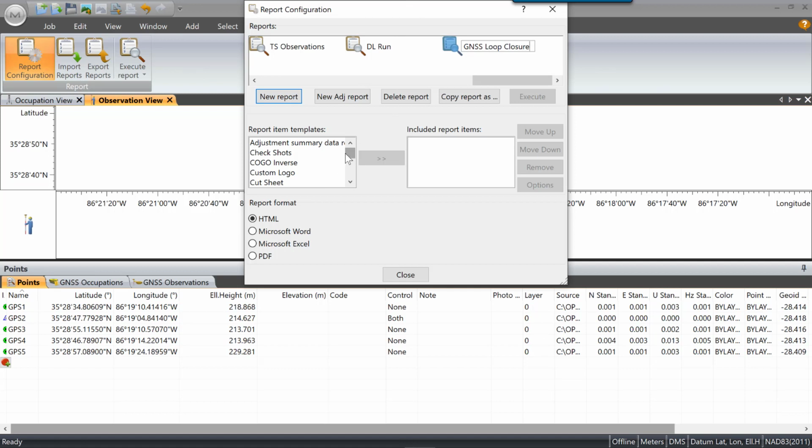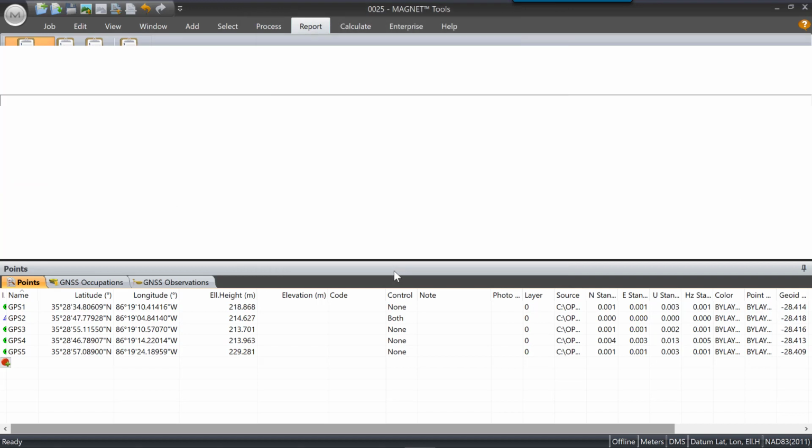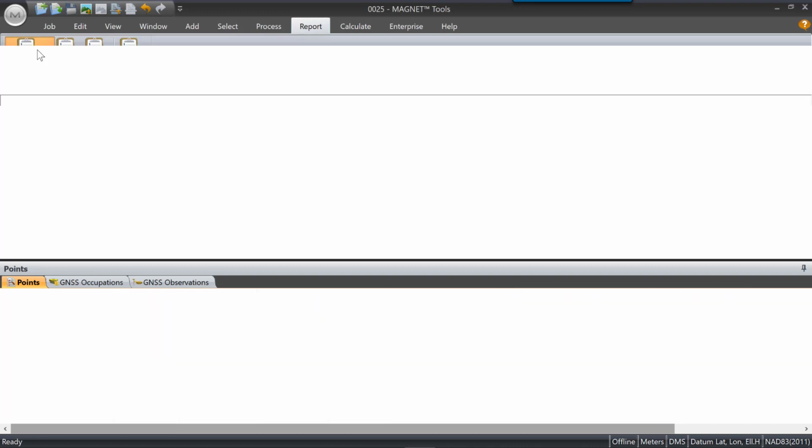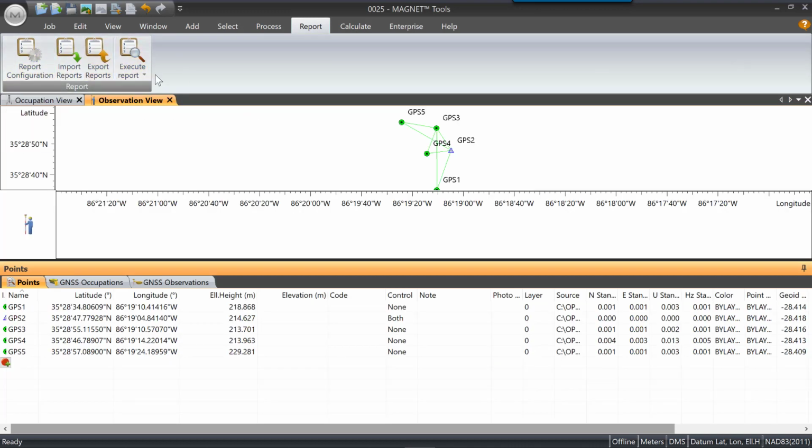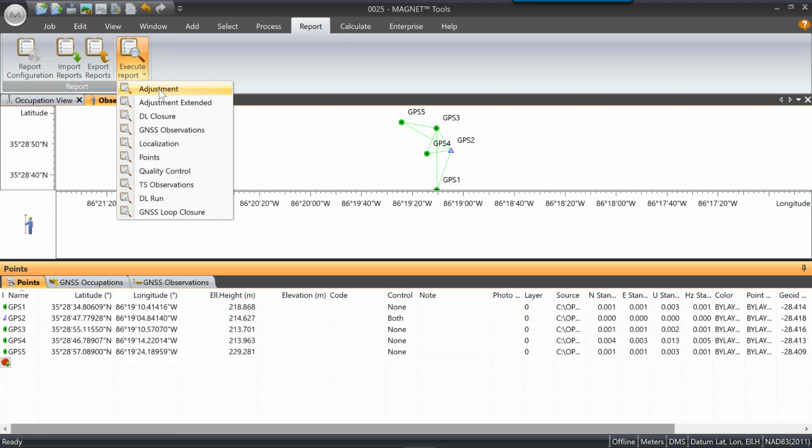And then in the list here, there should be an option to do a loop closure. There we go. And we'll slide that over to the right. That's what we want. So let's hit close. So once we have our report configured, give it just a second here. Go to Execute Reports, and then these are all the reports that were defaults, and then I created this GNSS loop closure.